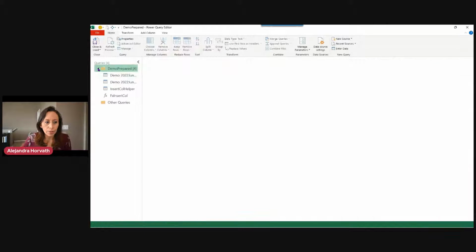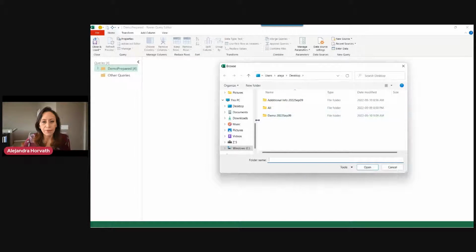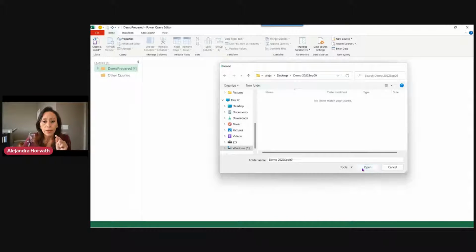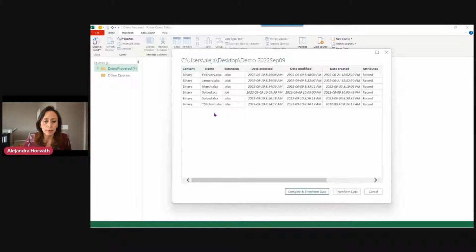So I'm going to just click at the little arrow there just to minimize the folder. And then I have this a little bit cleaner, right? I'm going to right click and I'm going to say new query, file, folder. Same thing, it's going to ask me where the folder is coming from. On the desktop is the demo 2022 September 9, double click there. That's the folder I want, I'm going to say open. Here I have the content, just as we saw in the Excel spreadsheet, same thing. Here I have the folder that I want, but I also have some files that I don't need, but I need to bring them, right? So what I'm going to do, I'm going to transform data.